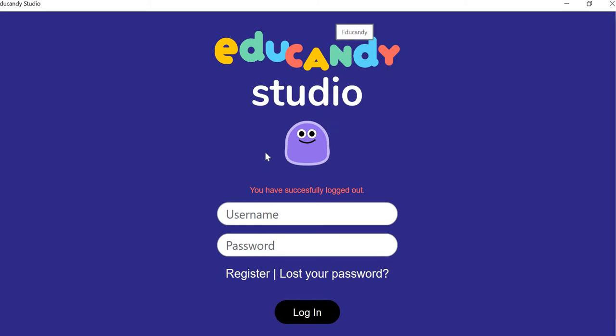Once you download the Educandy Studio, if you're a first-time user, you have to register. So once you enter your username and password, you click on registration, and it will take you to the email that you entered. It will ask you to click on the link. It will provide a link, and you will create and set up a password there. Then you come back to the studio, enter your username and that password, so you can log in. But because I already have an account, I just need to log in with my account.